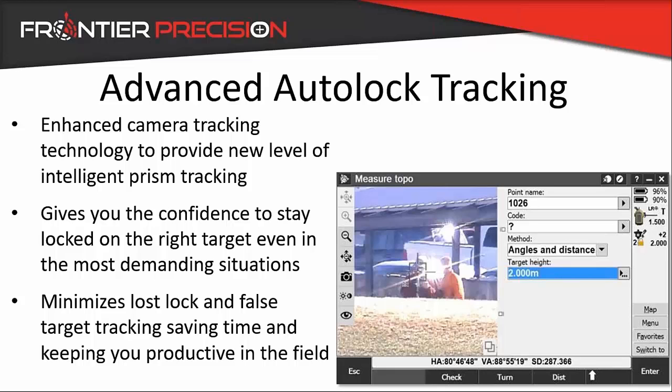So this is the advanced camera tracking auto-lock measurements. It gives us an effective range of auto-lock, a much longer range than what we would normally get with the traditional instrument. But basically it's a new level of intelligent prism tracking, as you can see in this image, with a couple of false targets in the image with these reflections. It doesn't track those because it's using the images of the prism as its targeting system. So that's what it's looking for. It's not necessarily looking for just a reflective surface. So this minimizes loss of lock and obviously false tracking.